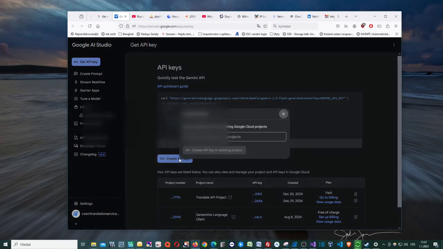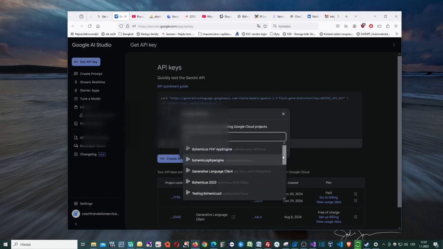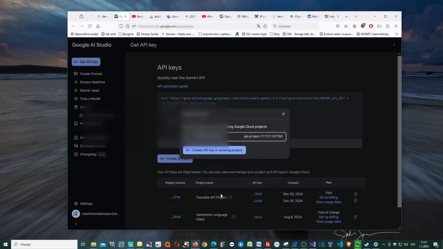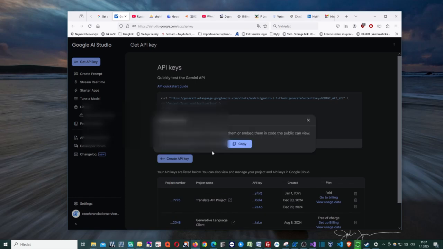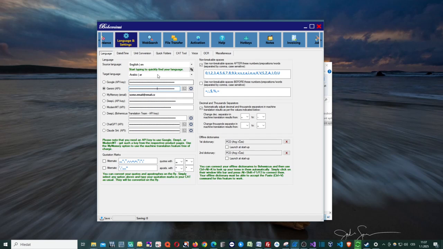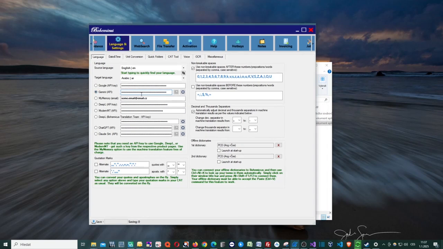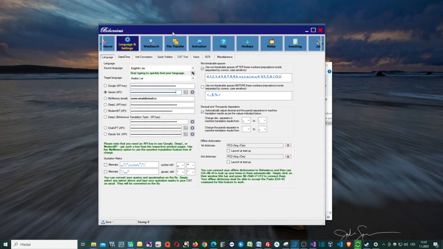And then you will need to select your existing project from your Google Cloud Console, which in this case is Translate API project. So let's click it and let's click Create API Key in Existing Project. And now you can simply copy it. So click the Copy button and go back to Bohemicus to the Language and Settings tab and simply insert your API key into the Gemini API text box. So this is how you actually use Gemini for your translation project.